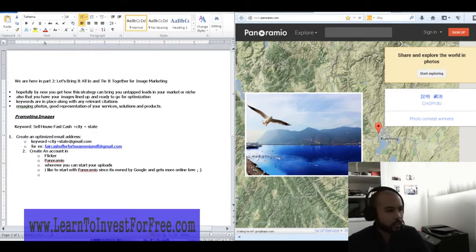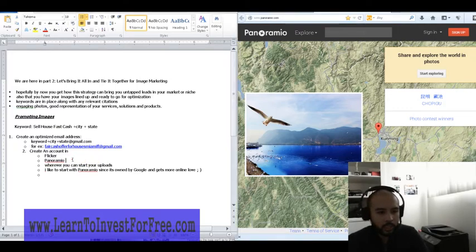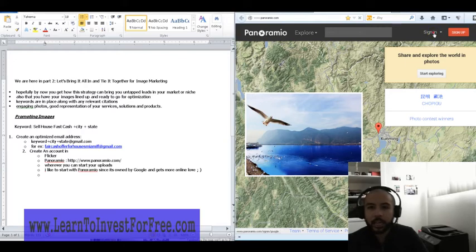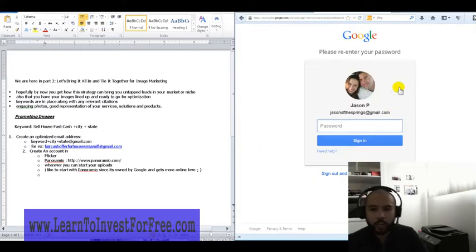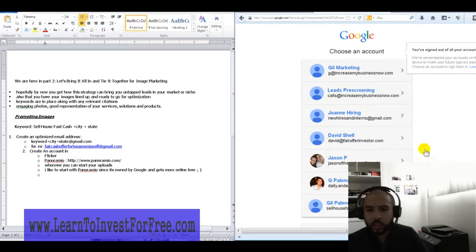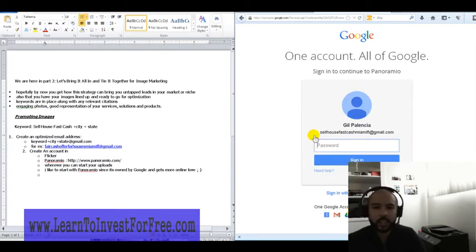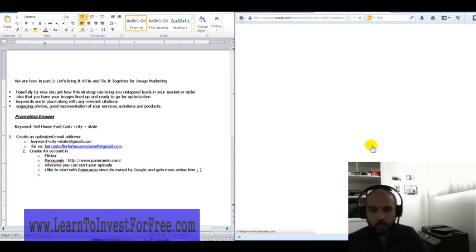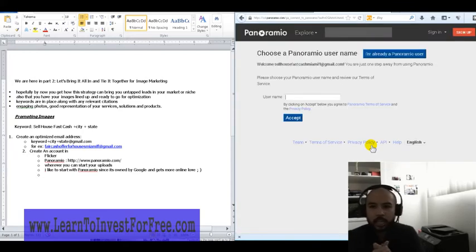All right, so in order to get to Panoramio, you simply have to go to panoramio.com. All right, and it should open this page here that you see on the right-hand side. Okay, now I'm just going to go ahead and sign in. It's going to ask me for a username and password. I'm going to say sign out and sign in as a different user. We need to be logged into our optimized account that we created, and in this case it's Sell House Fast Cash Miami, Florida. Now my password, good thing I still remember it. All right, here we go.